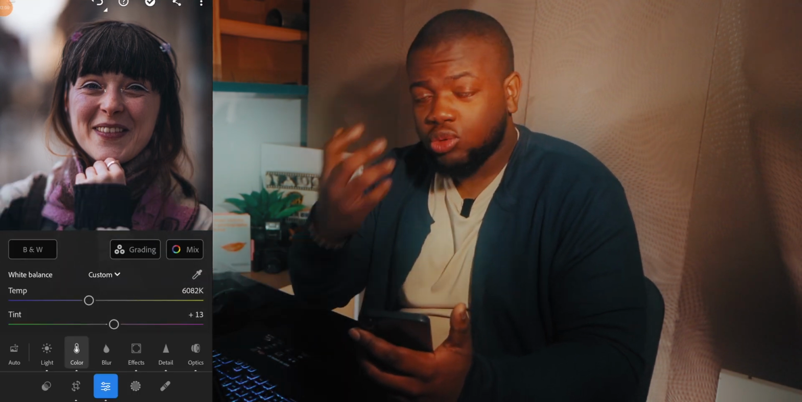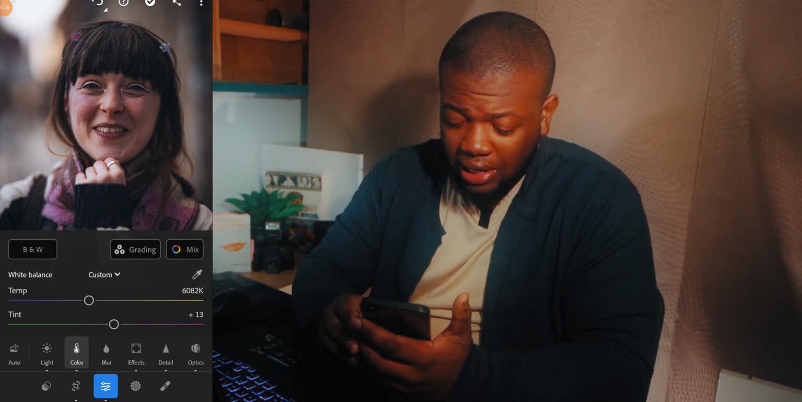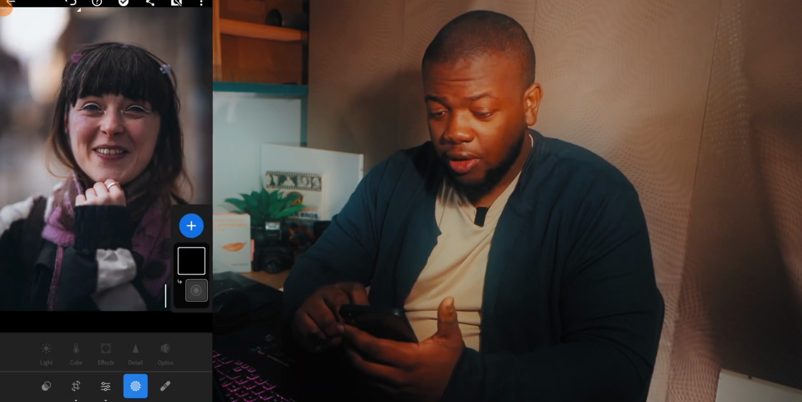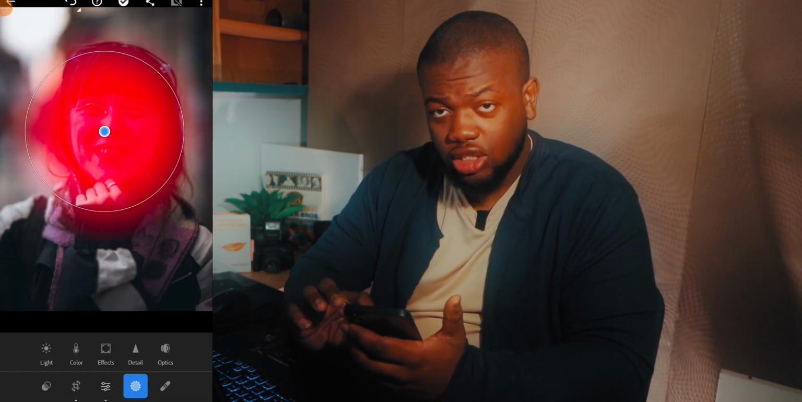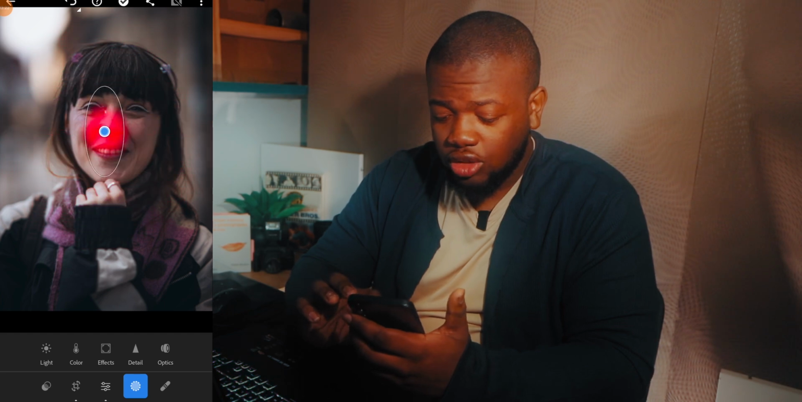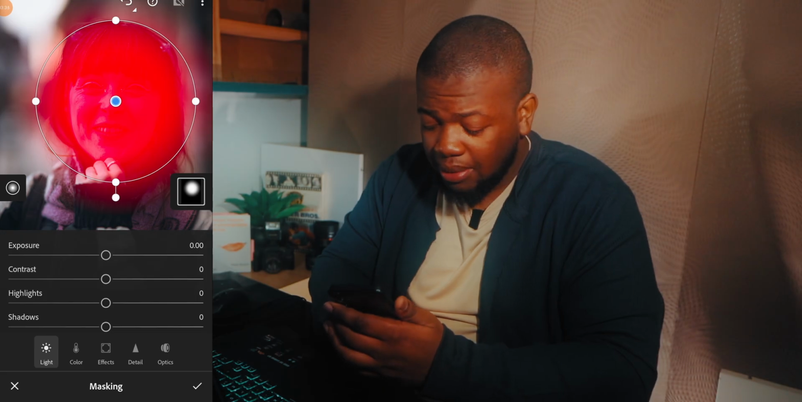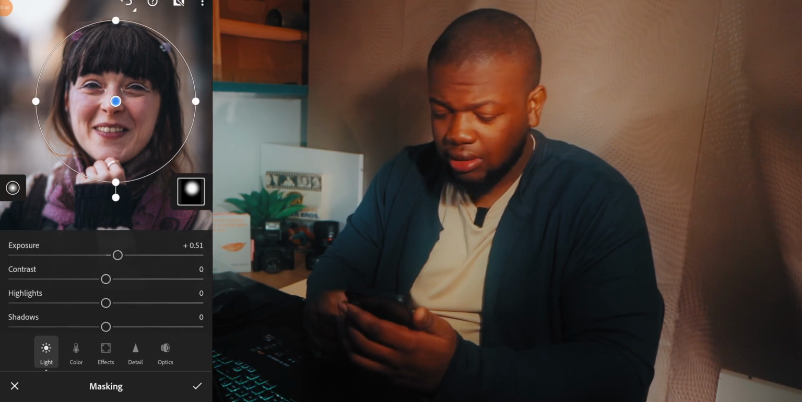So what we're going to do is brighten the face, and then we're going to darken everything around that. So I'm going to go right here. I'm going to click on the plus here, and then I'm going to go on radial gradient. Perfect. Now I'm going to create a circle, right? I'm just going to click on the image, and it's going to create a circle. You can create it to the size that you want. I just want it to cover the face, so I'm gonna do it like this. And then I'm going to go on lights, and again I'm gonna raise the exposure just like this. Perfect.